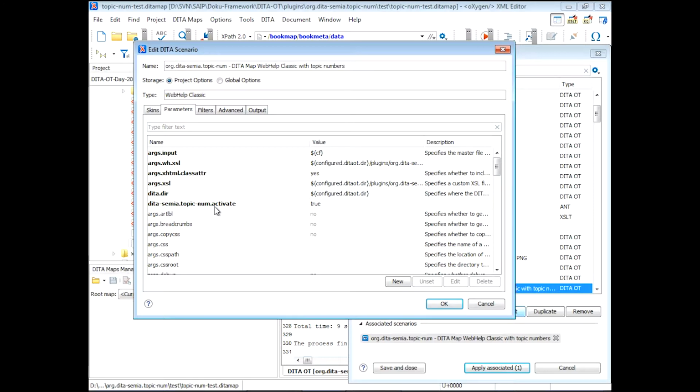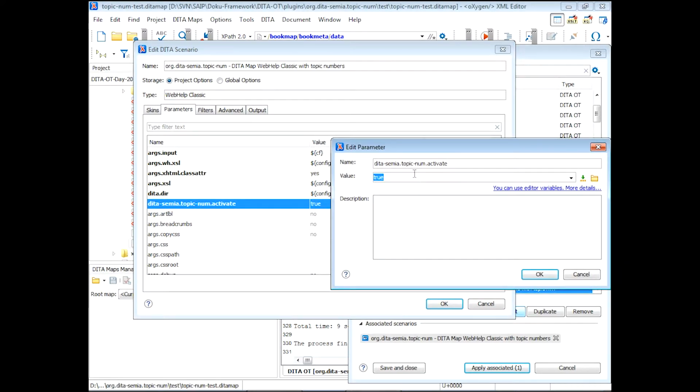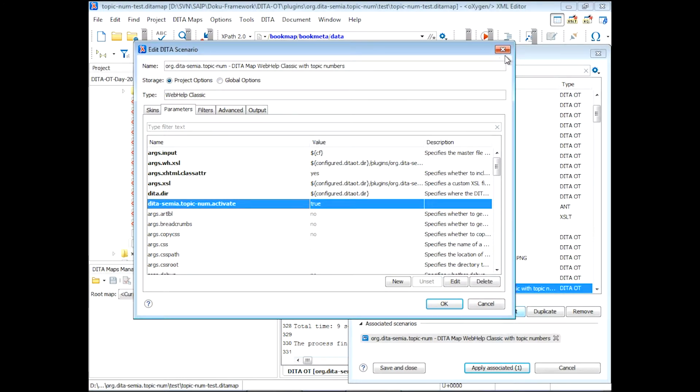Okay, so here, as I said, just provide the parameter for this topic num activate true, because otherwise without this parameter, since it's a pre-processing step, it would be enabled in any transformation type you start. So you have to activate it explicitly on the transformation you want to do.